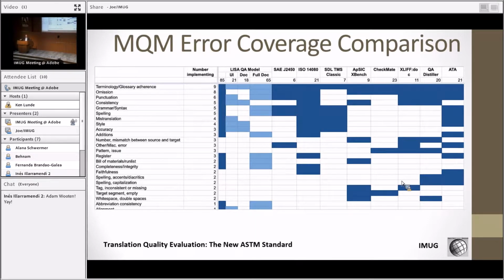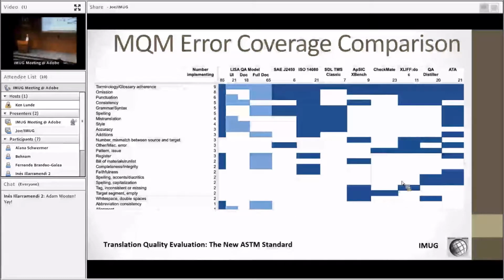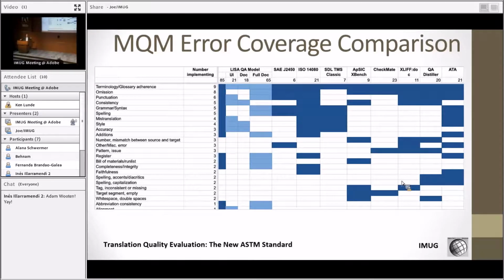This is an interesting thing. Arle just sent this to me a couple of days ago. He dug this out of his archives. This was actually from an exercise they were doing on that very first, remember when I said they were doing the QT Launchpad, and they were going out and trying to come up with a first error typology before they merged with DQF? This is the exercise they went through.